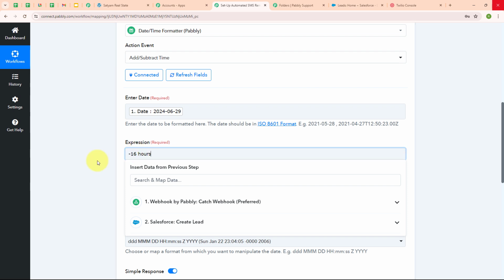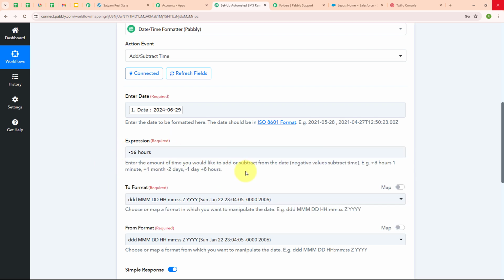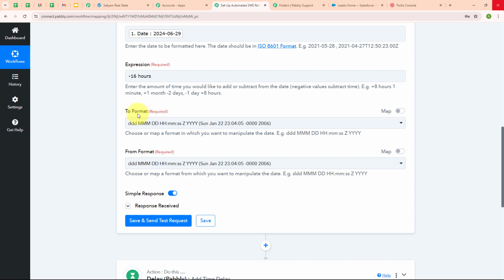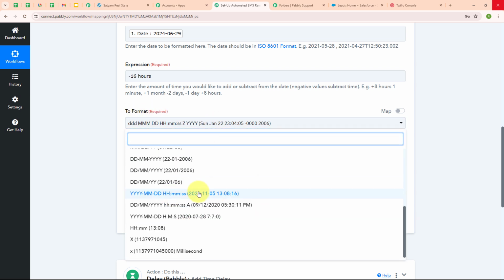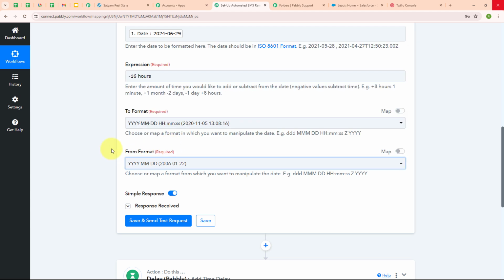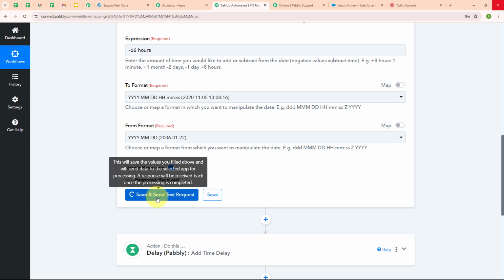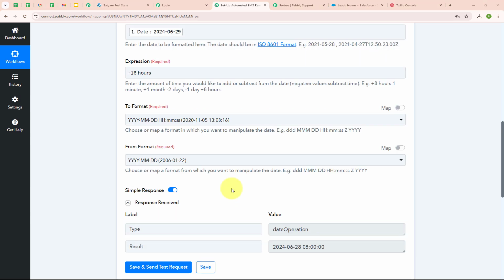So that my customer should receive a SMS reminder 16 hours before his or her selected date. So here I've selected this expression. Moving forward, and now here in this to format, I'm going to select the format as this, and here for the from format, I'm going to select my existing date format, that is year, month, day. So here I've successfully added all this required data, and now I'm going to click on the save and send test request. So here in my response, you can see I have successfully received the formatted date and the time.